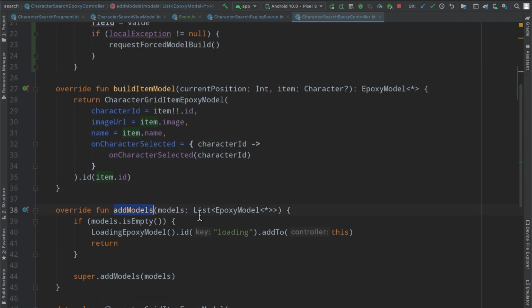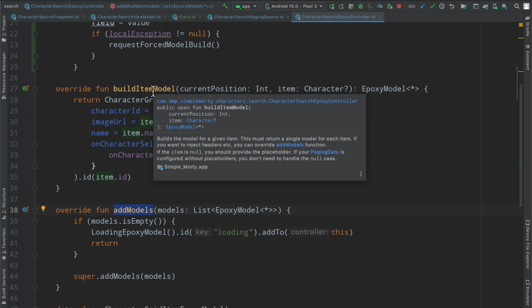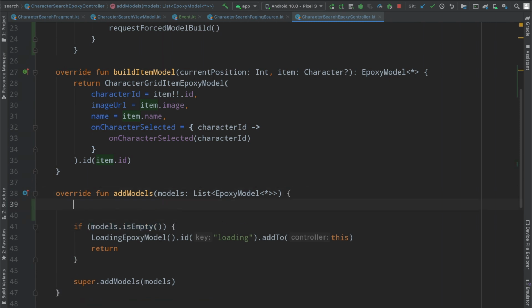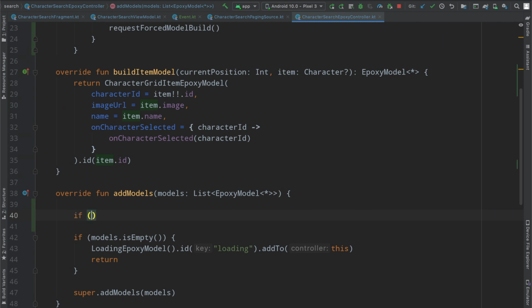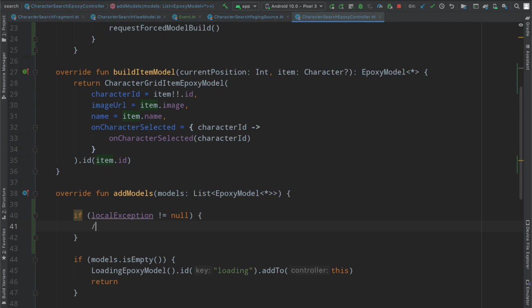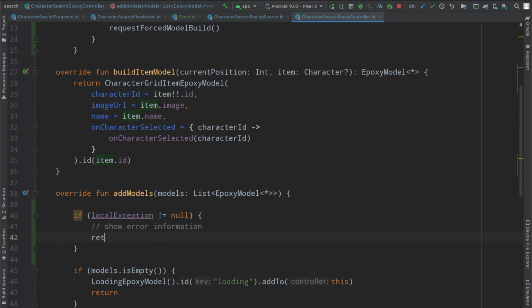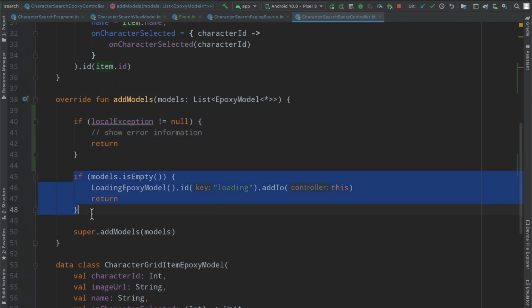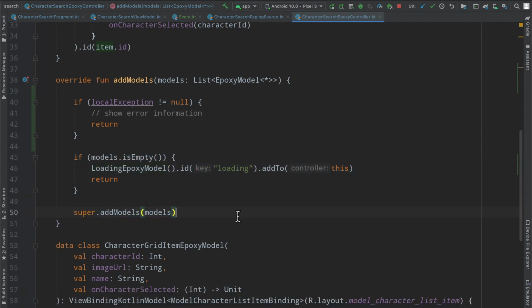And in this case, we wouldn't actually have items that are being built, but the add models will run, and instead of models being empty, we can check that afterwards. We can also check here, and we'll just keep it as if statements. If local exception does not equal null, then we're going to show the error state here with the information from the exception, and then we're obviously going to return. So now our add models function is going to say, okay, if we have an exception, show it, great. Otherwise, we have an empty state, so we're just going to show a loading in the process, and then otherwise we would just add all of the models here.